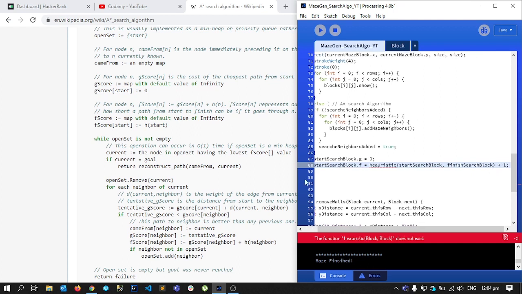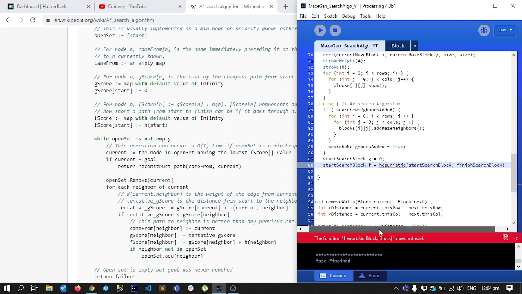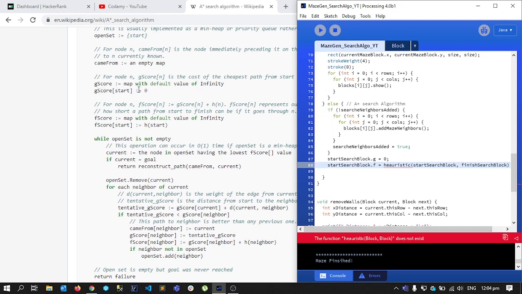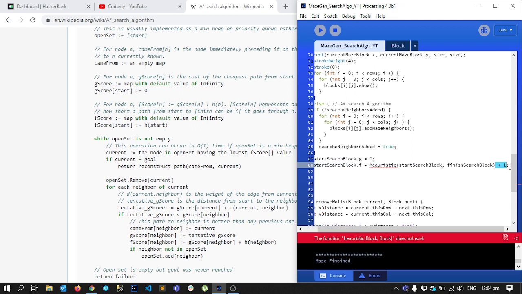So why am I adding 1 to it? If we see here, for example, we set the g score of start to 0, and here we find the f score for start, which is only the h. We don't need to add 1 here, but we will add 1 later, and I'll tell you why we are adding 1 later.